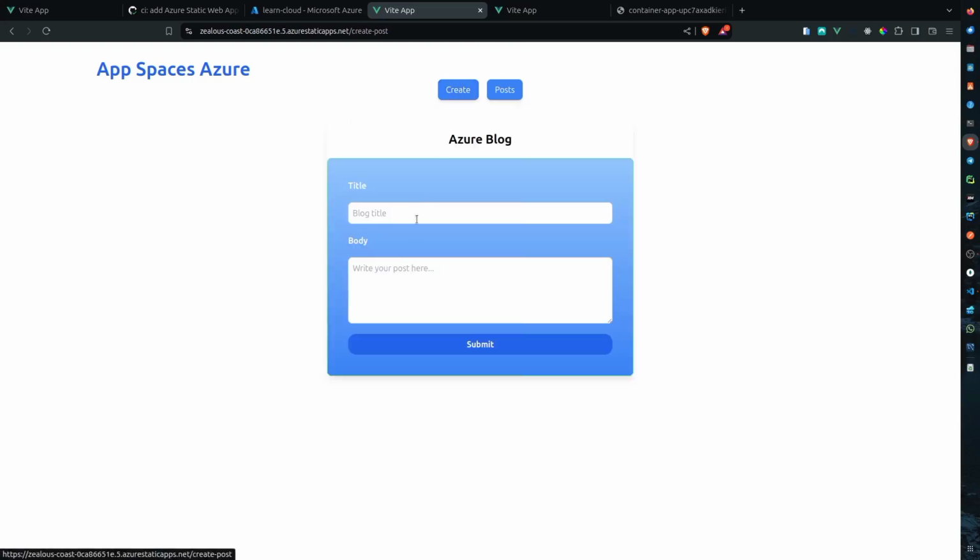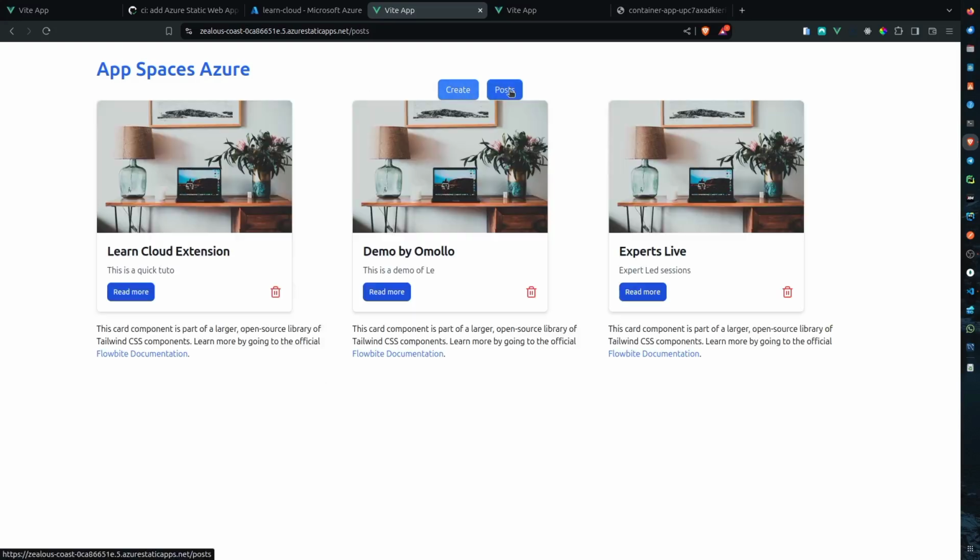I can do another one. Let's say experts live, expert led sessions live at USIU. Submit. Going back to our posts, we have three posts here: Run Cloud Extension, demo by Omolo, and experts live, and that's how simple it is. So that's how you deploy your web application to the cloud.